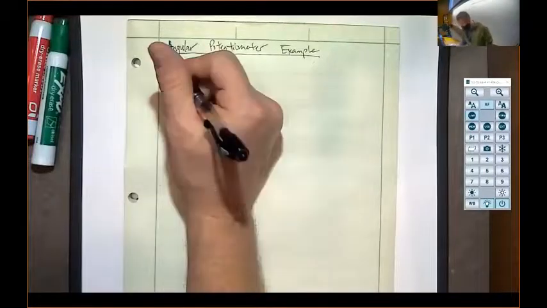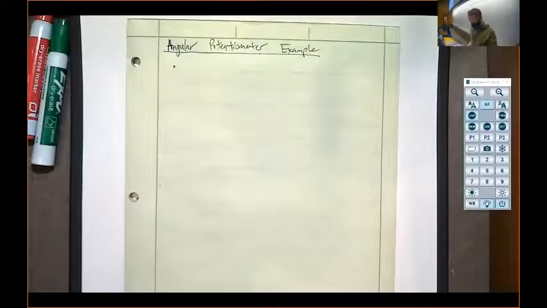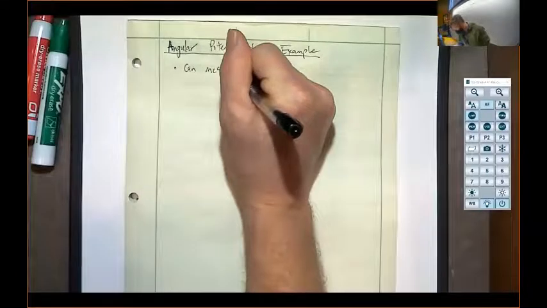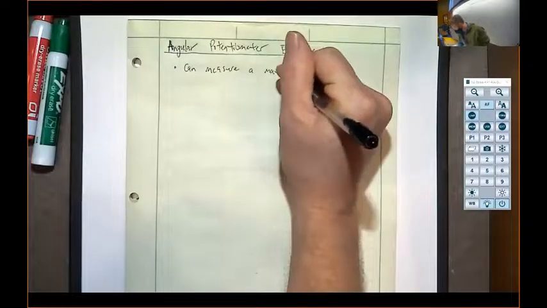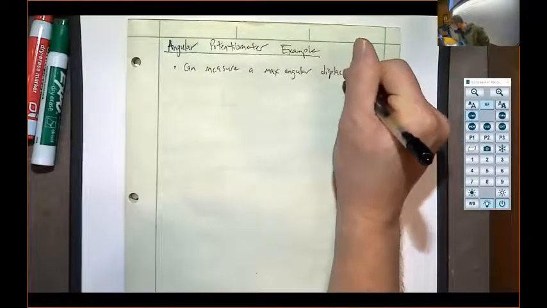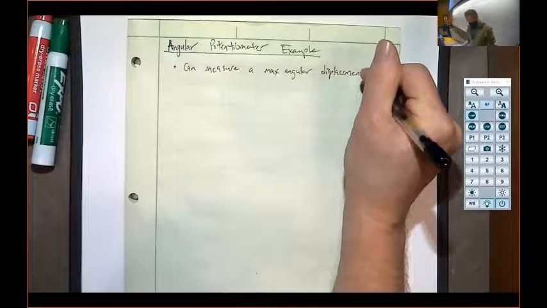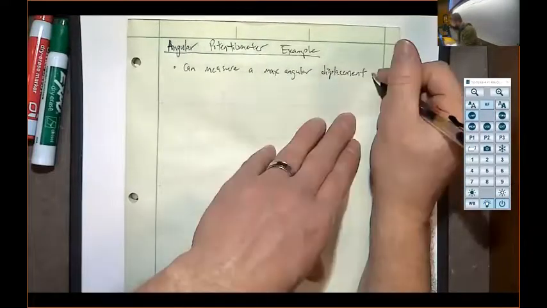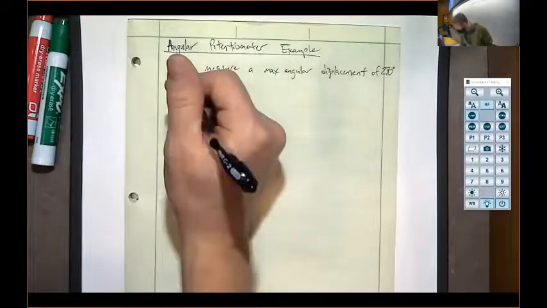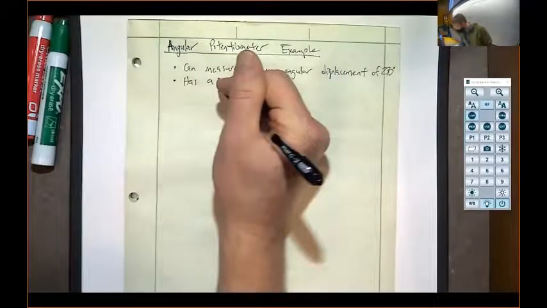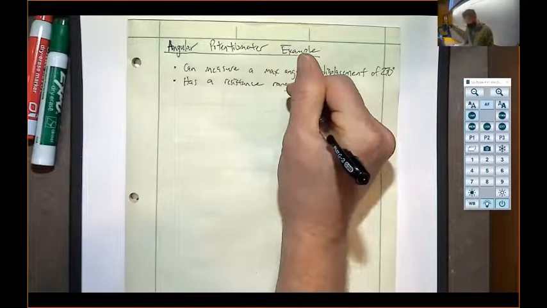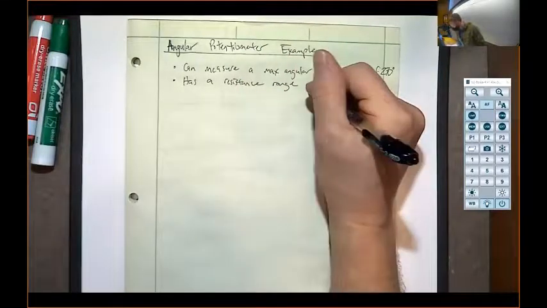Okay, so this angular or rotary potentiometer can measure a max angular displacement of 270 degrees. It has a resistance range of 0 to 500 ohms.